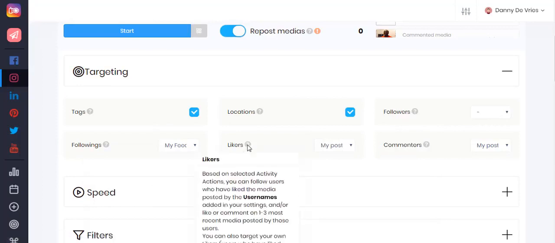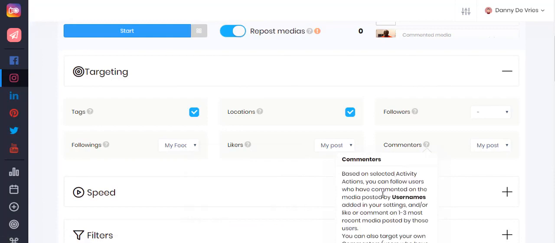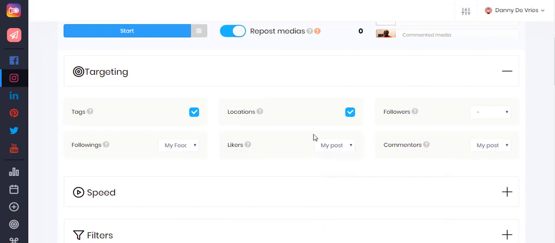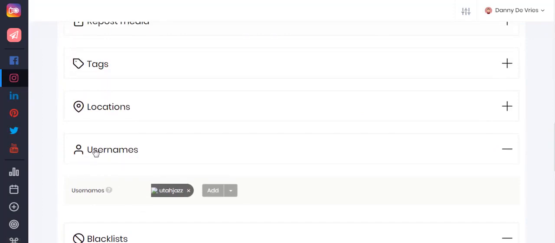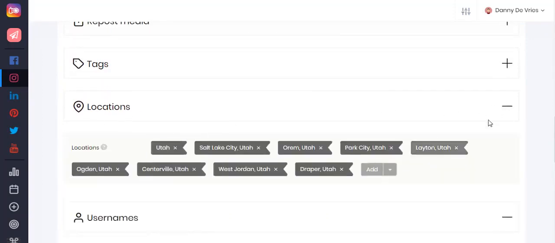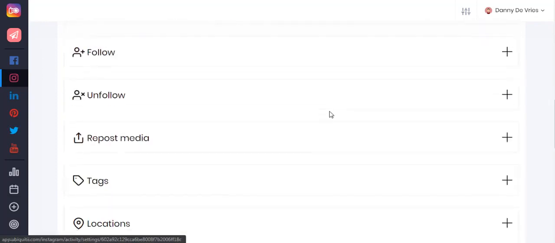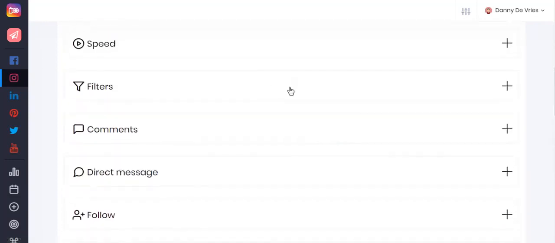You can also set your auto activity to, for example, like the media posted by certain names added in your settings. And you can also follow users who have commented on the media posted by usernames added in your settings. And if you're wondering where to add these usernames, simply click below, and this is where you can add them, and the same goes for locations as well. So you can see how these settings are interconnected.